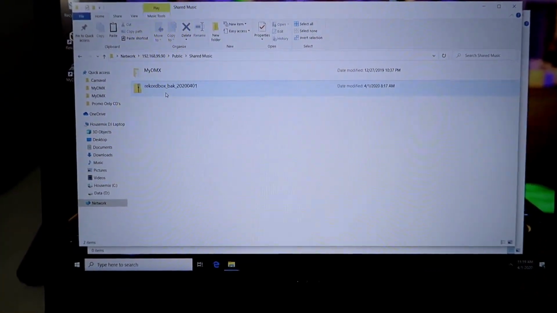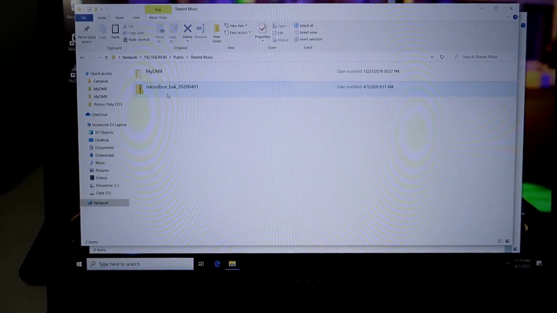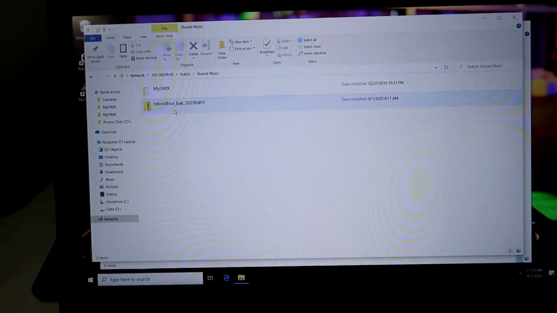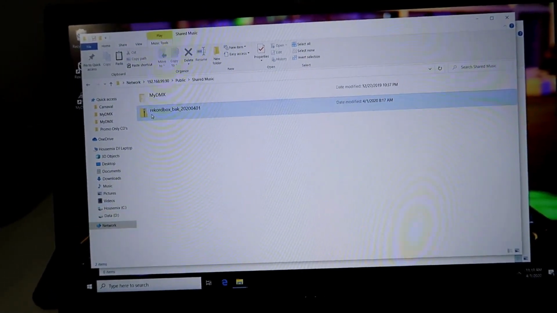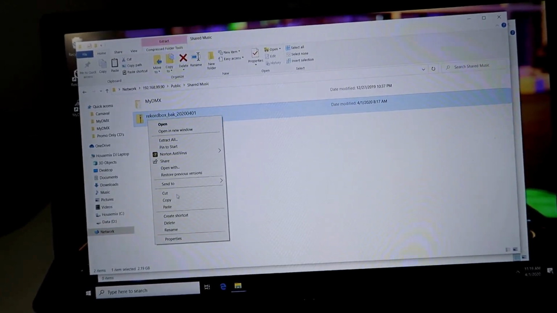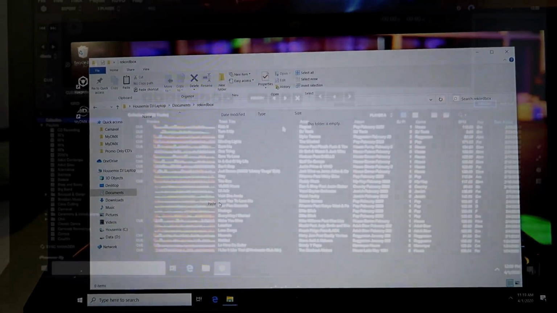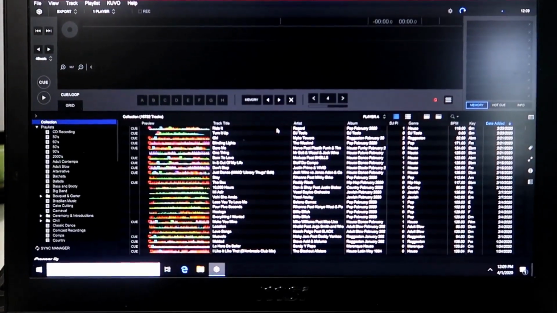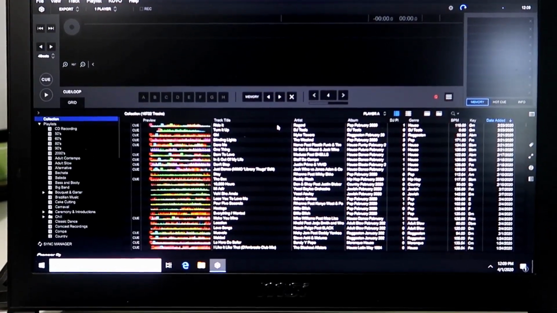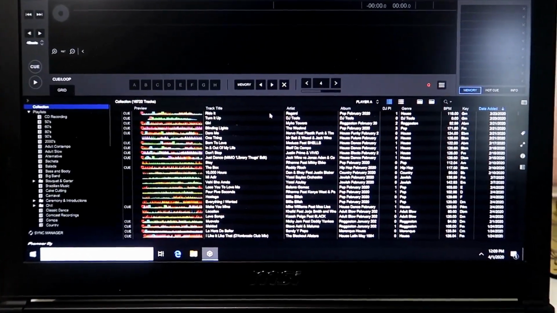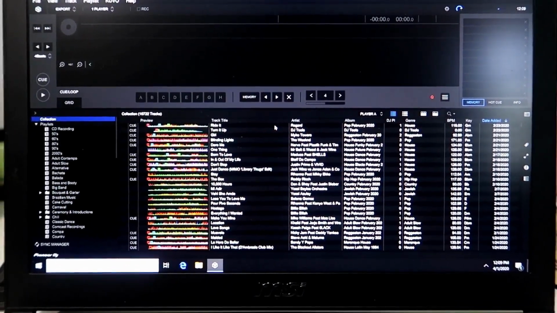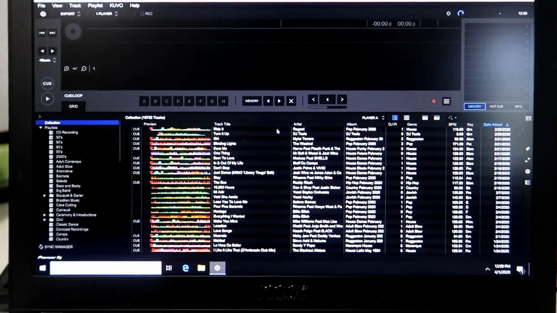Once the music files are copied, I also need to bring over the zip file, which is the database. So I'm going to go ahead and copy that over from the shared folder and put that on my local drive. Now that I've restored the music from my shared drive onto my backup laptop, I'm ready to restore the zip file, the Rekordbox database, on this machine as well.